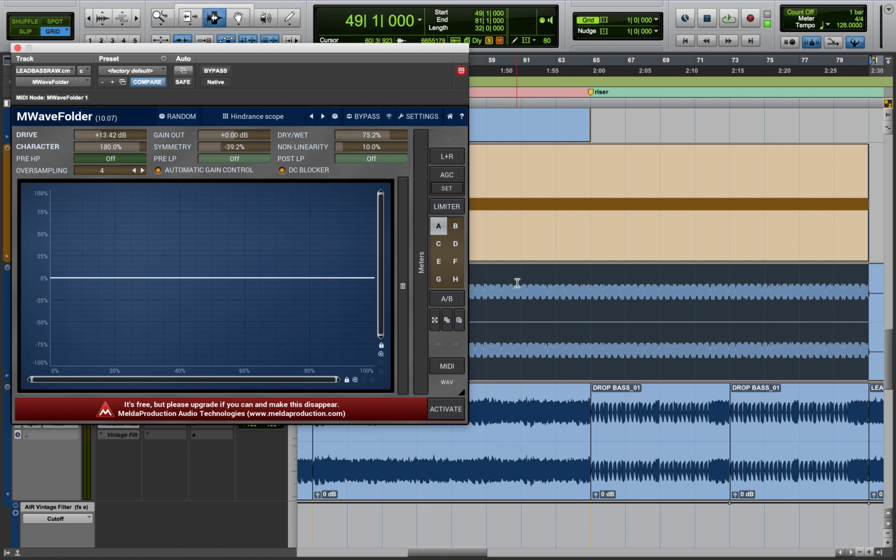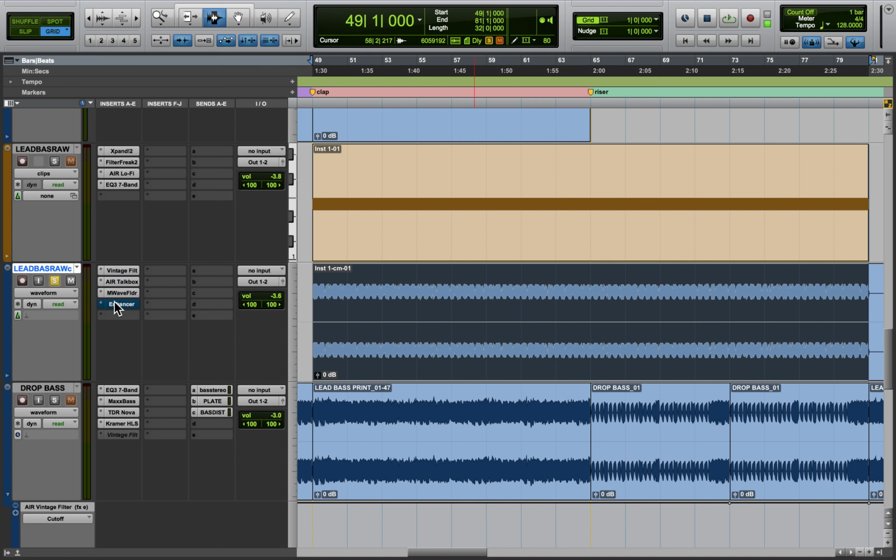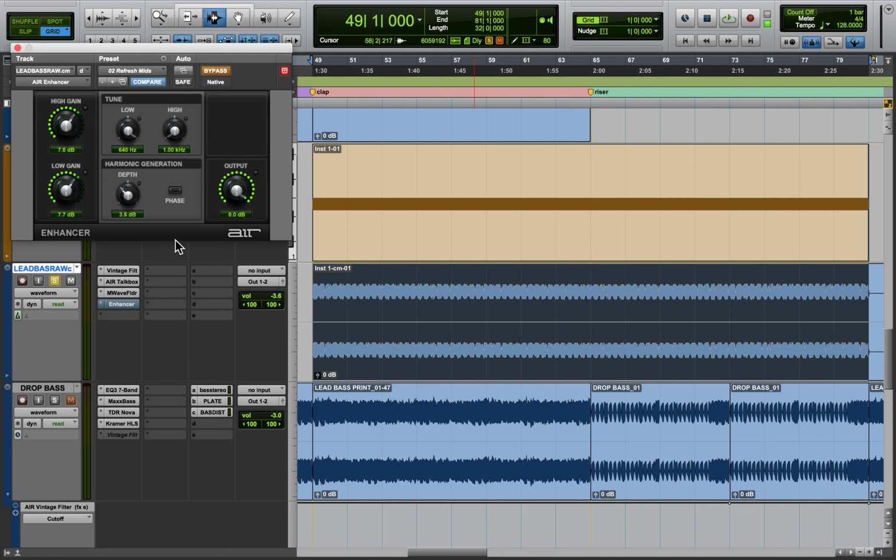So once I had the bounce of it, I was like, okay, it needs more grit. And so that's where this wave folder comes in. And then from there, I wanted to change the timbre of the sound just a little bit. And this is another stock Pro Tools plugin. It's an enhancer. It's kind of like a harmonic generator, but it peaks at certain frequencies. And I was going through presets, and the mid refresh was a good starting point. So I tweaked it a little bit from there. Now let's hear what that does.